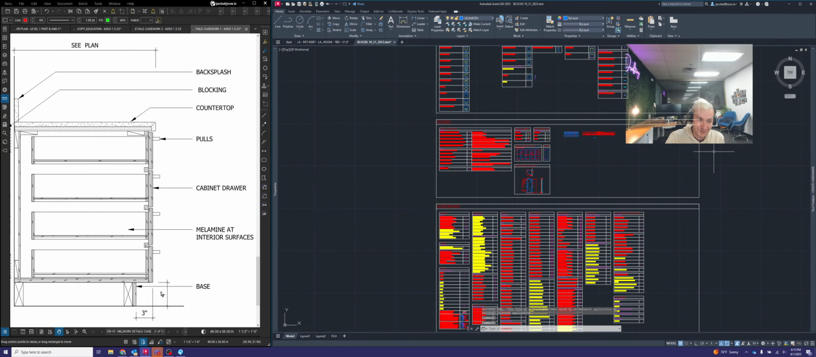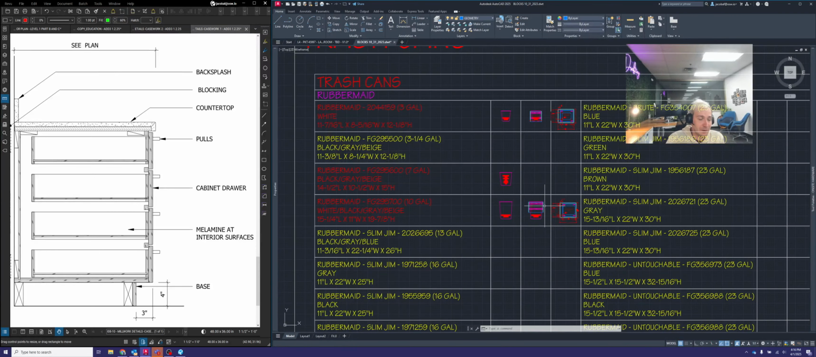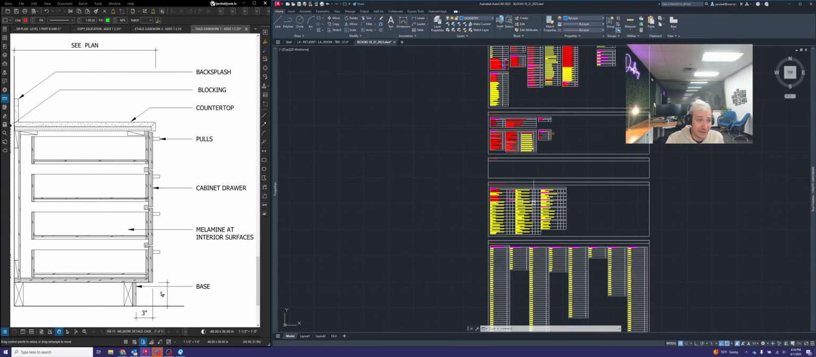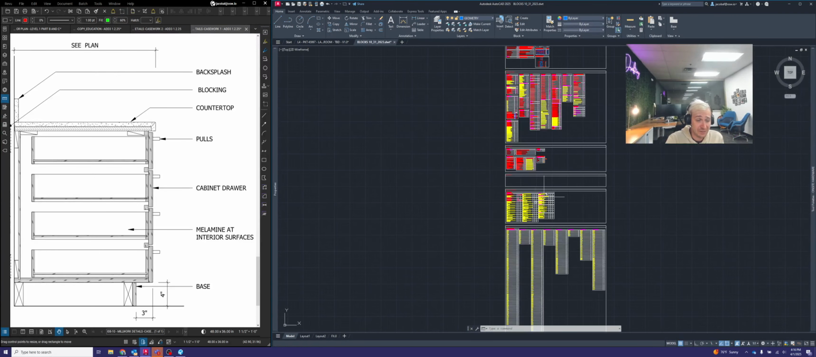So down below, this is where all the trash cans live. It's a little bit further down the list. But I think this is the same one we used last time. We're going to copy and paste this block right out of here into our CAD file here.